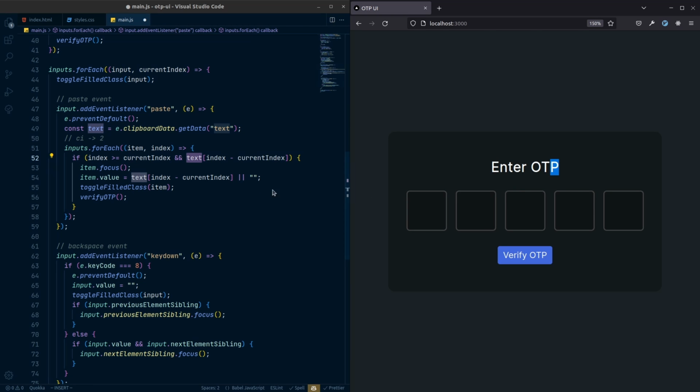So how can we get it? We will get it by index minus current index. In our case the current index is 2, and here the index is also 2. So if I subtract 2 minus 2, it will be 0, which is the first index for this text, so it will add O here, and after that it will go to the next input.